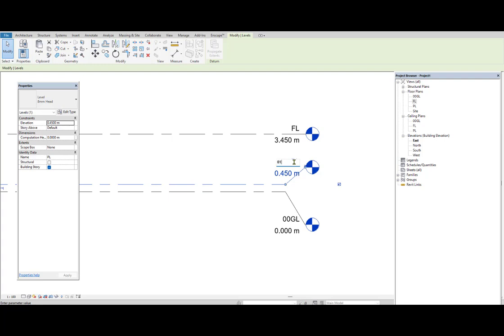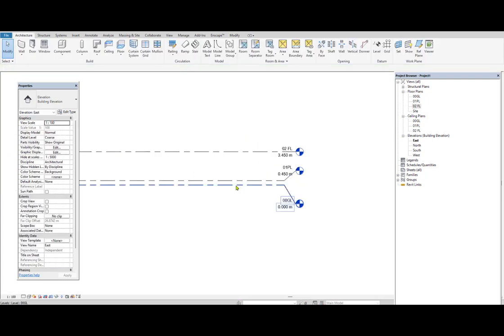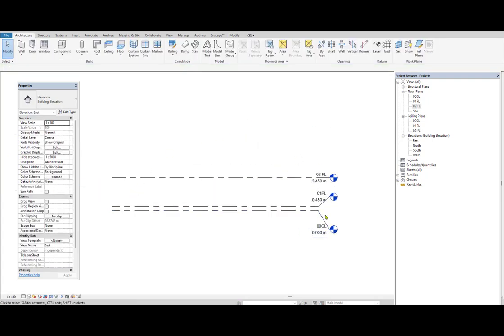PL should be next to the ground level, means that will be 01 plinth level, and FL just after the plinth level I should get this. For that I am going to add 02 and first floor or slab level. So this way, depending on the requirement, you have to add the levels.